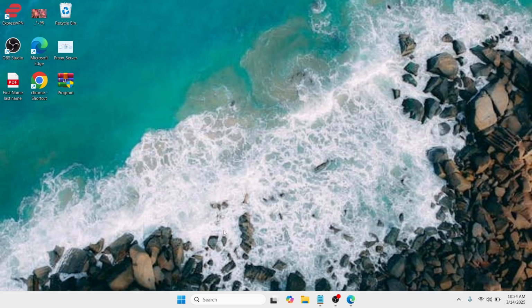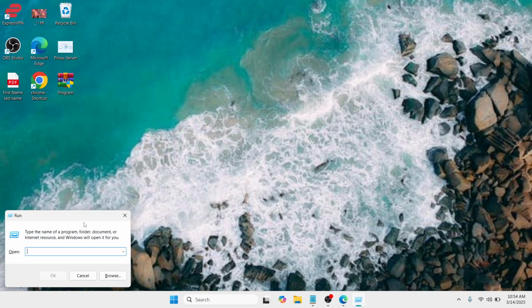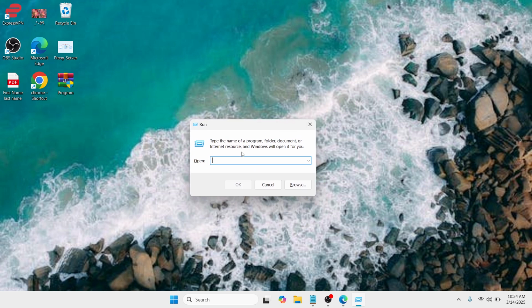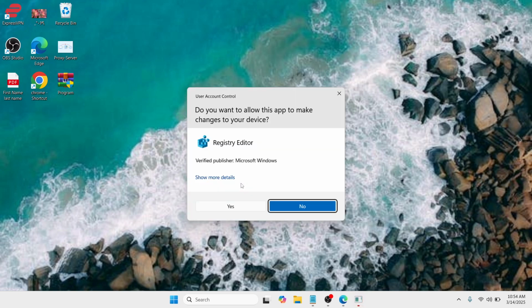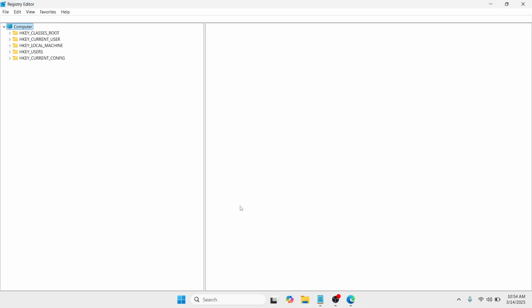The very first step that you need to do is press the Windows and R keys together to open this small window called Run. Here you need to type regedit. Again, type regedit and then click on OK to proceed. The moment you click on it, User Account Control will ask you to say yes. Just go with yes so that you would be able to proceed and see a new window called Registry Editor.